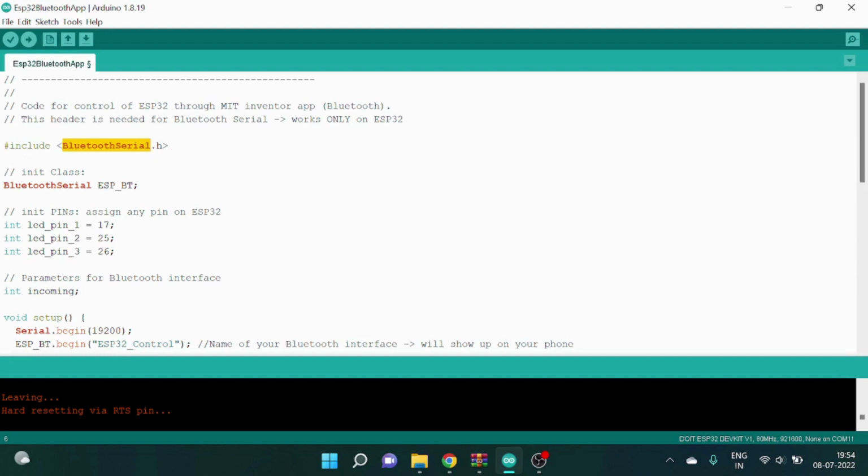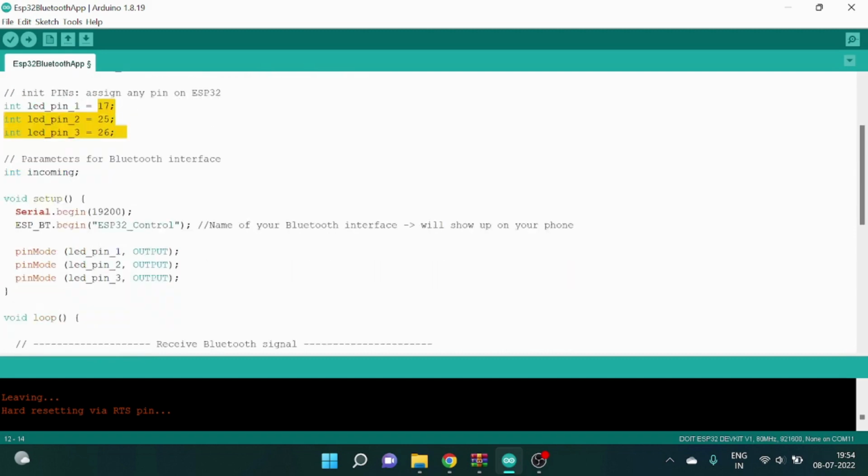As we can see, we have included a library named BluetoothSerial, which will help us to function the Bluetooth part of our ESP32 board. Now we have initialized a class named ESP_BT, that is ESP Bluetooth. Below that we have initialized pins and given them integer values, that is pin 1, pin 2 and pin 3. These integer values are nothing but the positions of the pins on our ESP32 board. After that, we have set parameters for our Bluetooth interface, setting an integer named incoming.